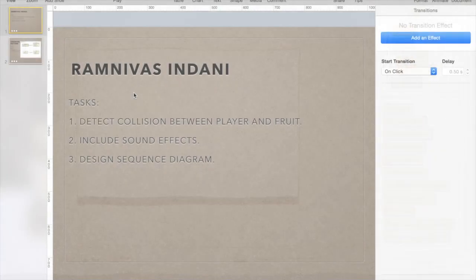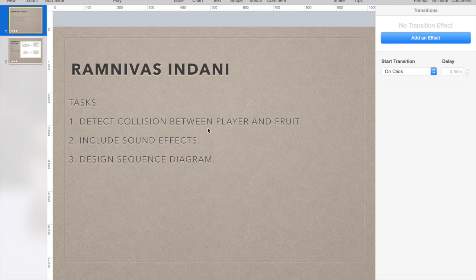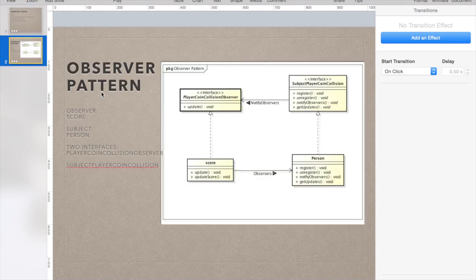Thank you. Hello class, my name is Ramnivas. My tasks for Sprint 2 are detecting collision between player and fruit, including sound effects for the game, and designing a sequence diagram for the game. In order to detect the collision between player and fruit, I have implemented an observer pattern where if there is any collision between person and the fruit class, then it will update the score based on the condition.